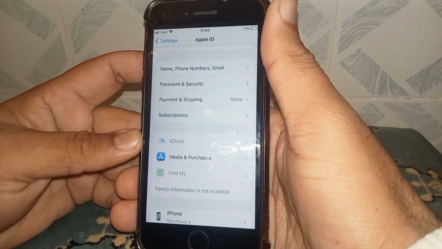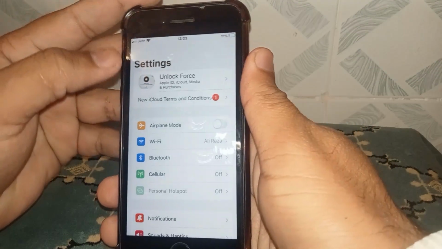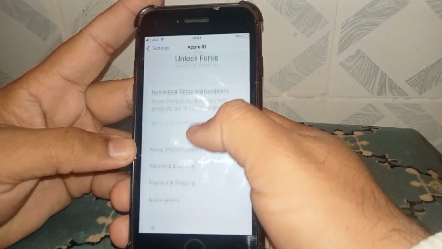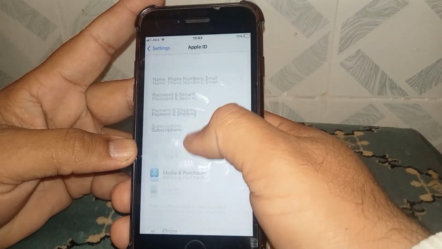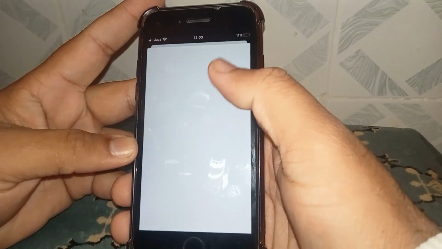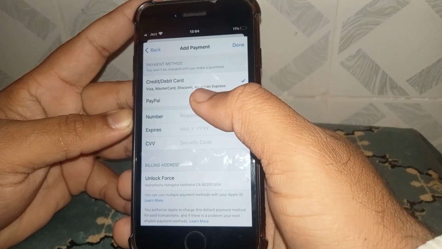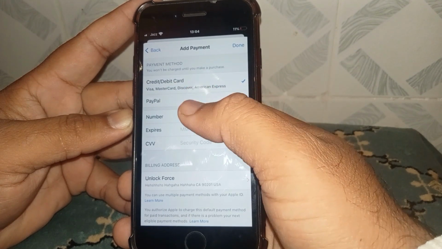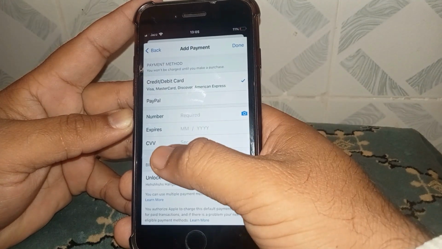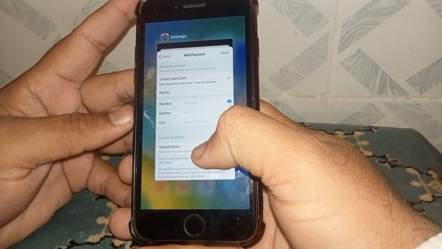If the problem is not fixed, then go back and tap on Apple ID and tap on media and purchase, tap on view account and tap on manage payment. Make sure to update the payment method, credit and debit card, and put the right information, especially CVV and expiry date. After this, I hope your problem will be fixed.